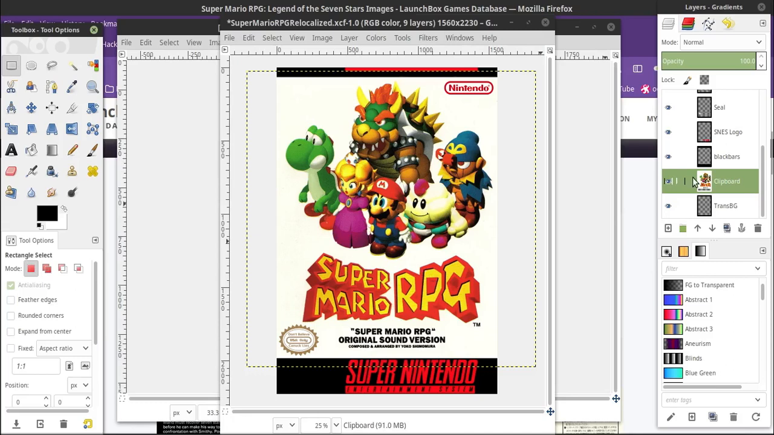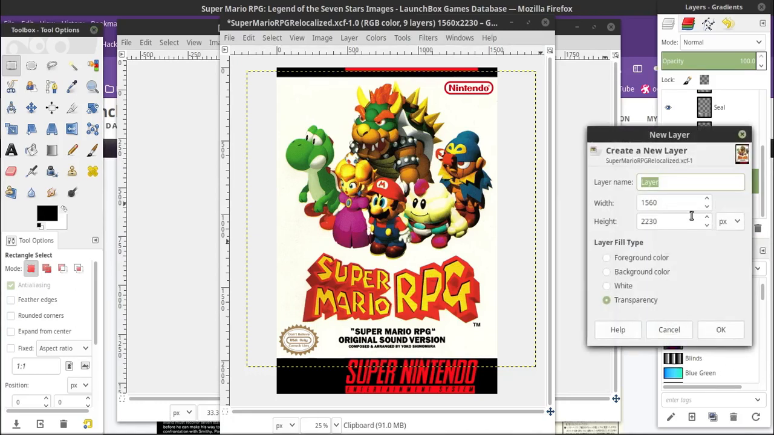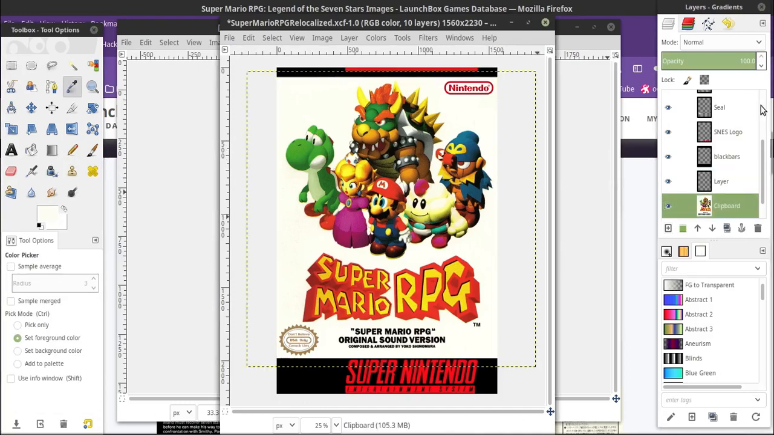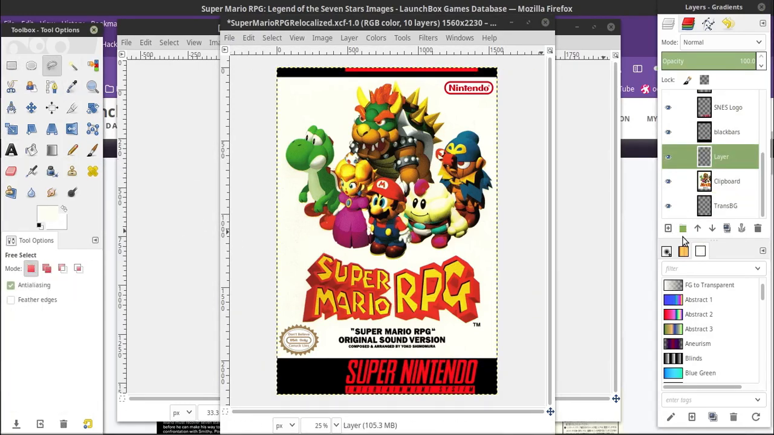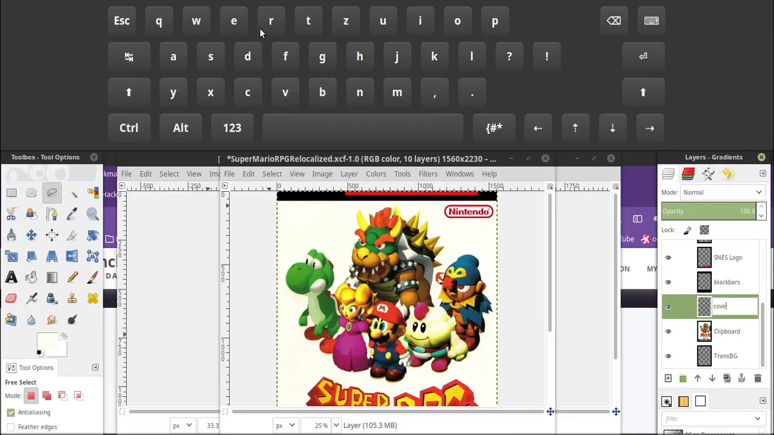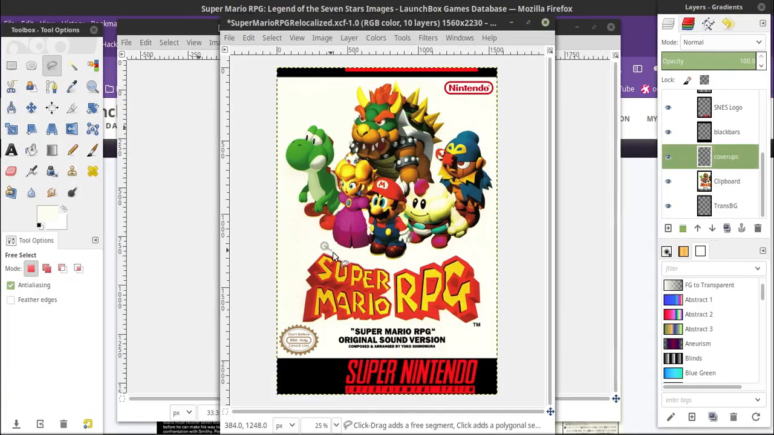So first thing I'm going to do is create a new layer, which I'm going to just name cover ups. And I'm going to use the lasso tool to just lasso around this logo that they currently have. Once you've laid down all your nodes using your lasso tool, you click back on that first node that you made, and that creates your selection.